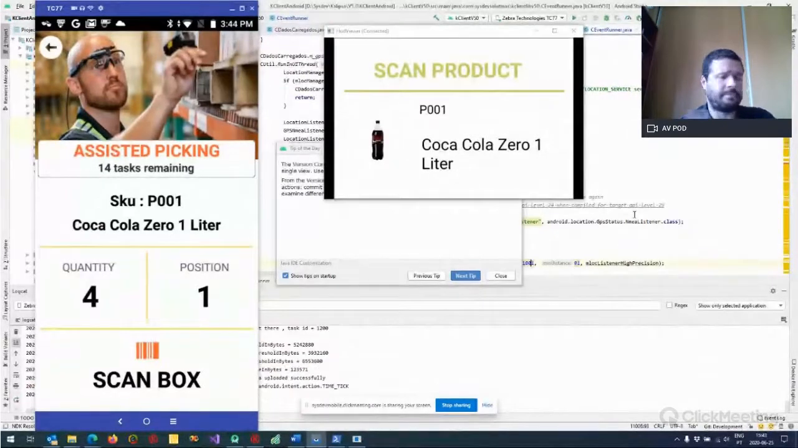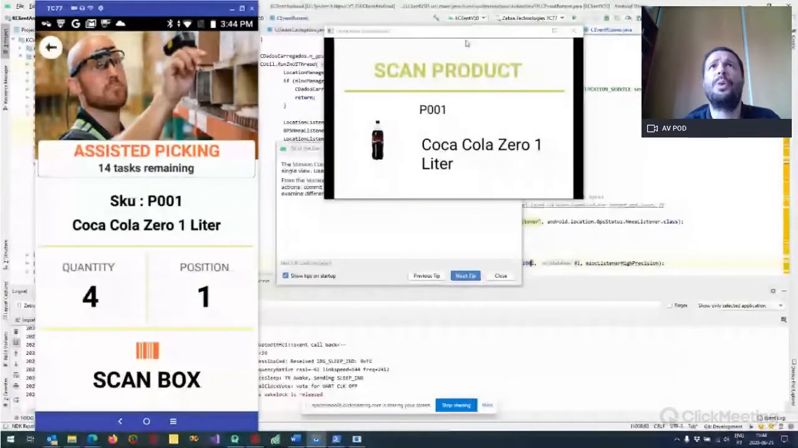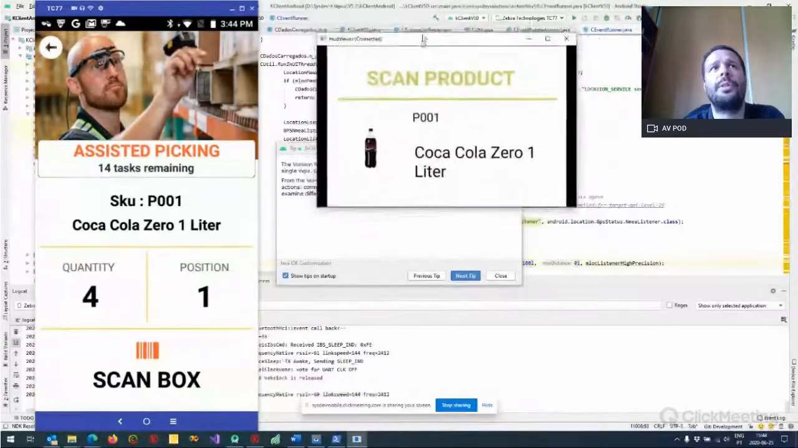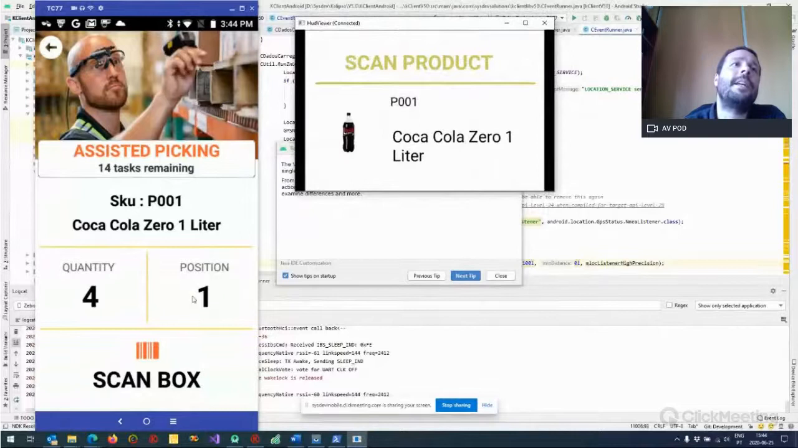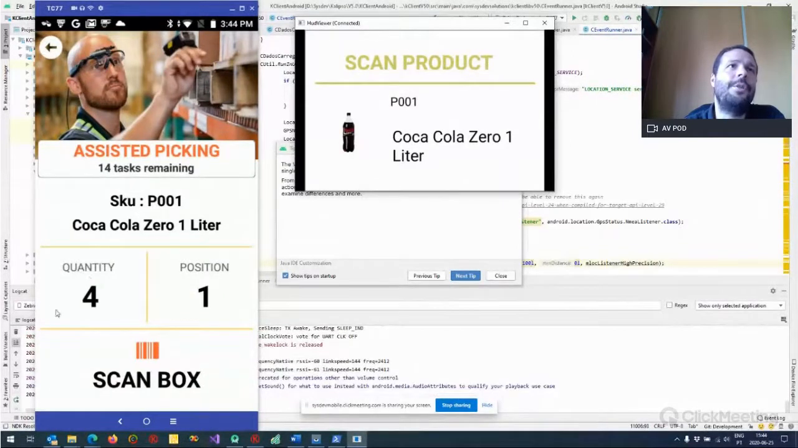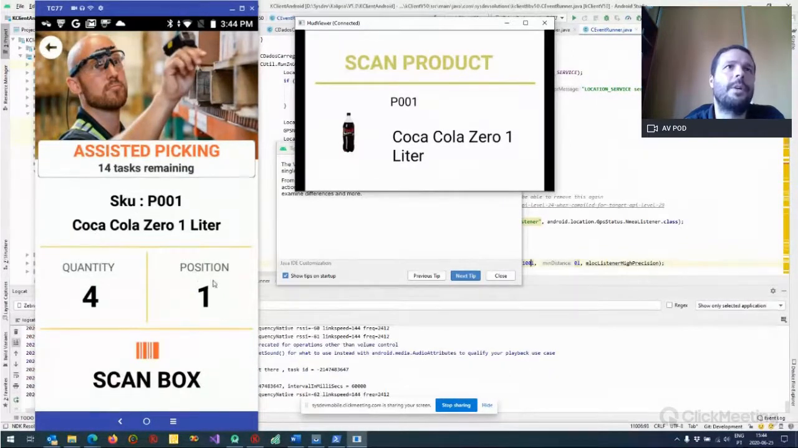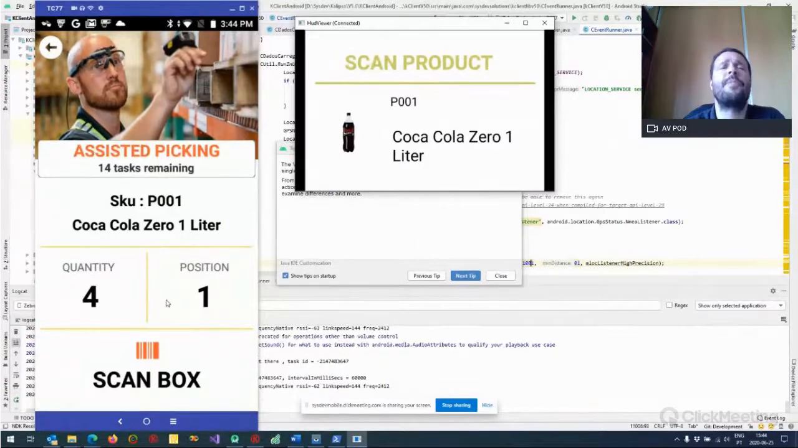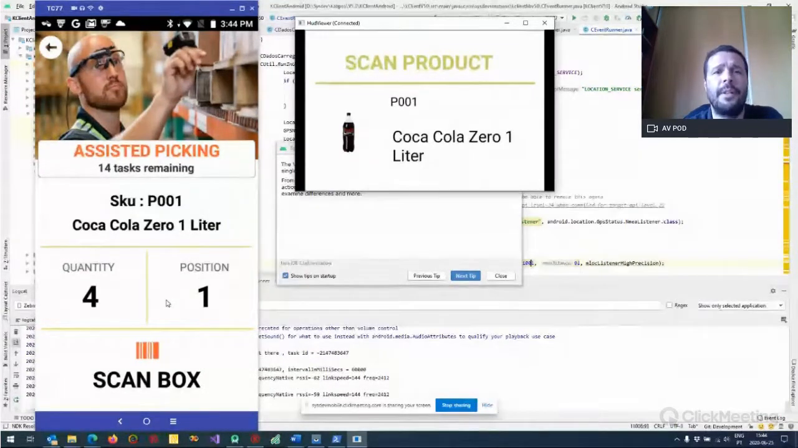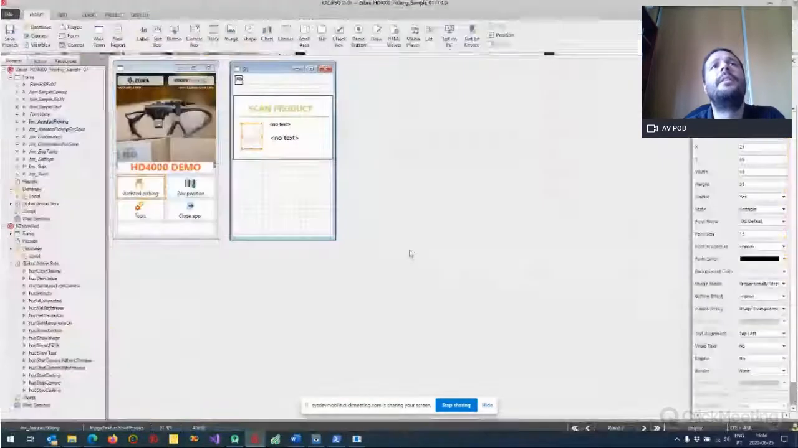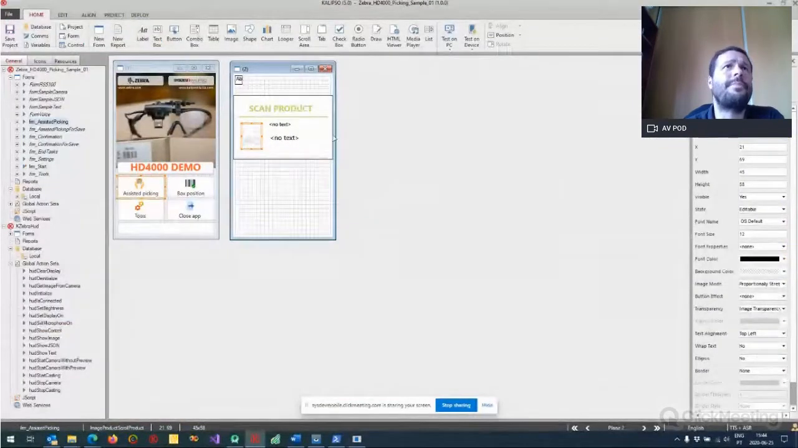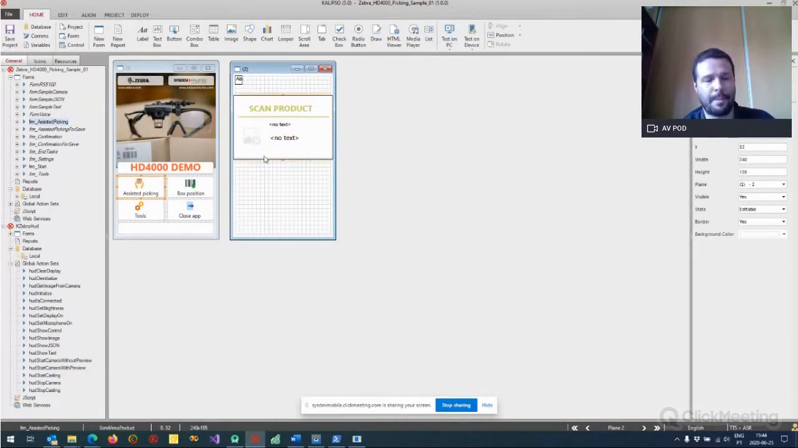So now, I just need to do one more thing. I'd like also to show on the glasses that I have to put 4 units of Coca-Cola Zero in box number 1. Okay? So I'm just going to do something very similar to what I have just done. So I'm in another plane. The user is not seeing it. I'm just sending this content into the glasses. I'm going to use copy paste.